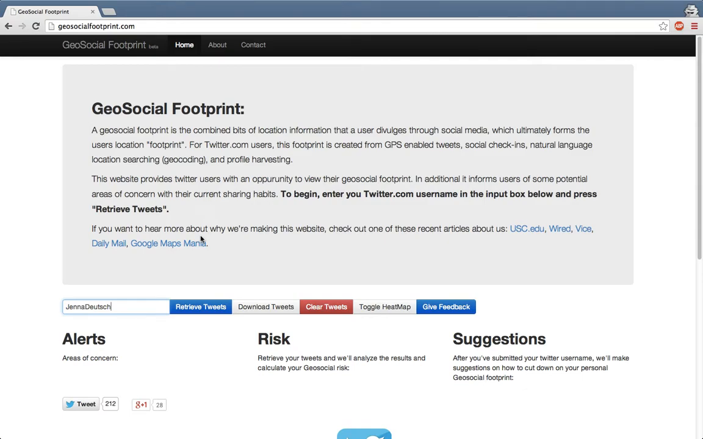So I wanted to build something that would allow users to visualize their footprint and also give them some alerts, rate their risk, and also give them some suggestions on how they can decrease their potential oversharing. It's very easy to use. In bold, you'll see the instructions, which is simply enter your username and click retrieve tweets.